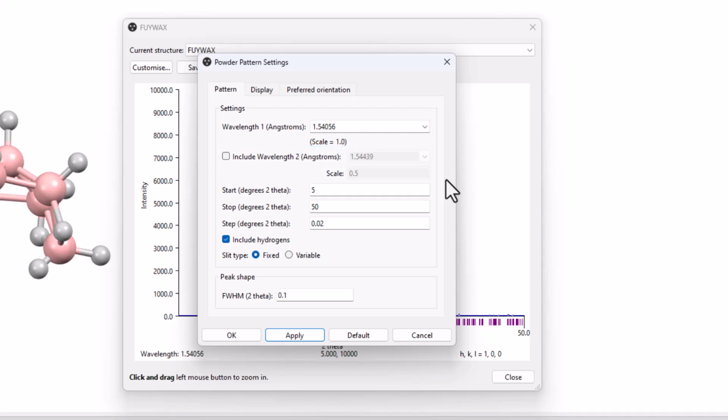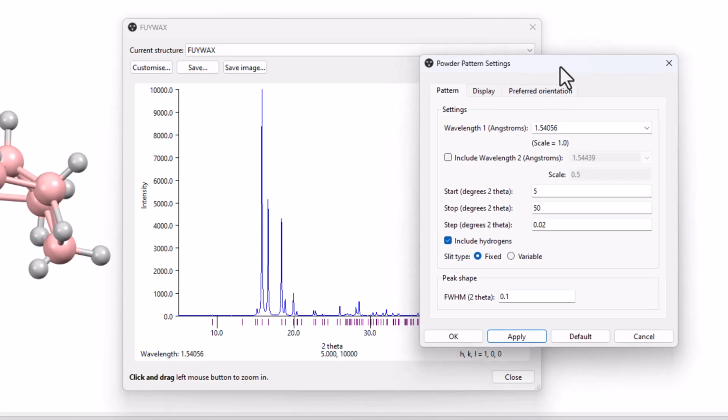Additionally, there are parameters to alter the smoothness of the traces and the 2θ range of the x-axis. You can choose whether or not to include hydrogen atoms in the simulation. As you can see here, if we exclude the hydrogen atoms from the simulation, by unticking the box and clicking Apply, the pattern changes noticeably, as might be expected for a structure with light atoms only.